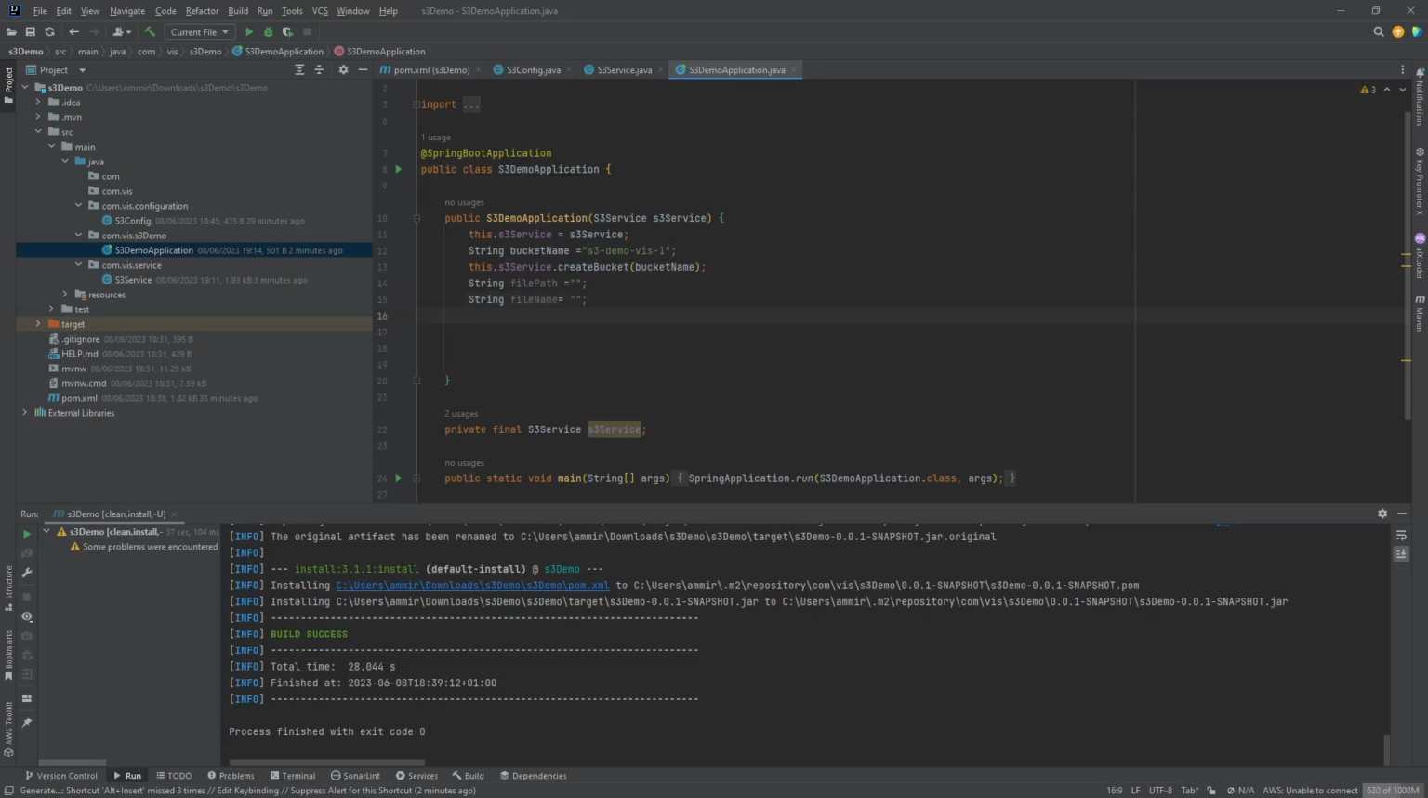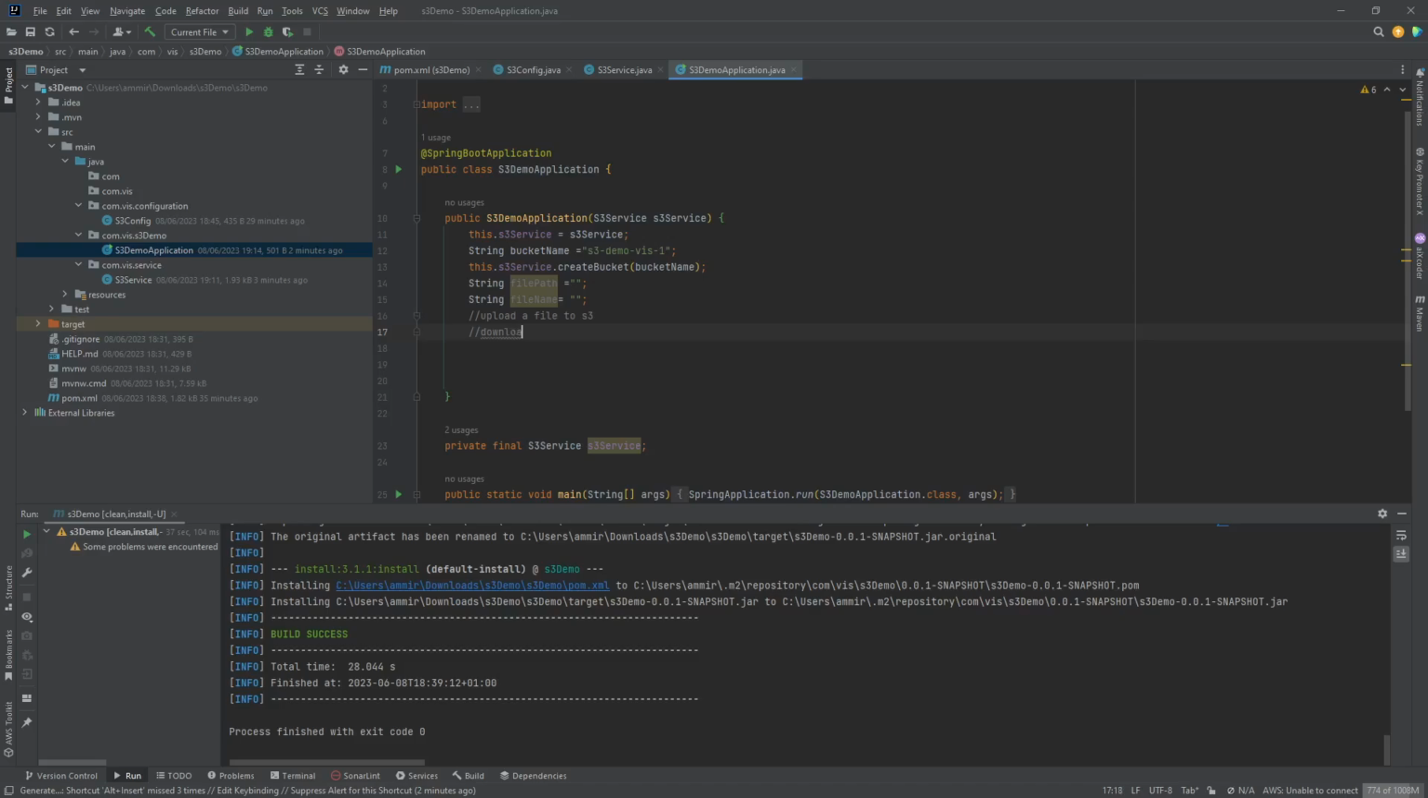And now what we are interested in is a couple of things, like uploading a file to S3. And we are interested in downloading the file. And we are also interested in listing files in S3. And we are also interested in other functionalities, let us say like removing the S3 that we have created. So let's do it one by one over here.